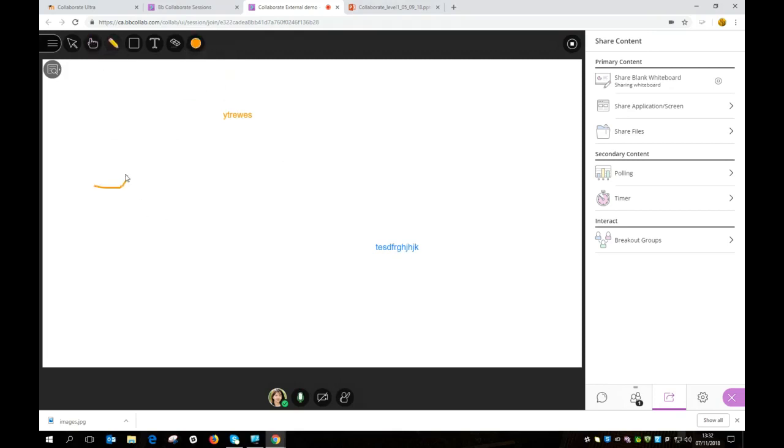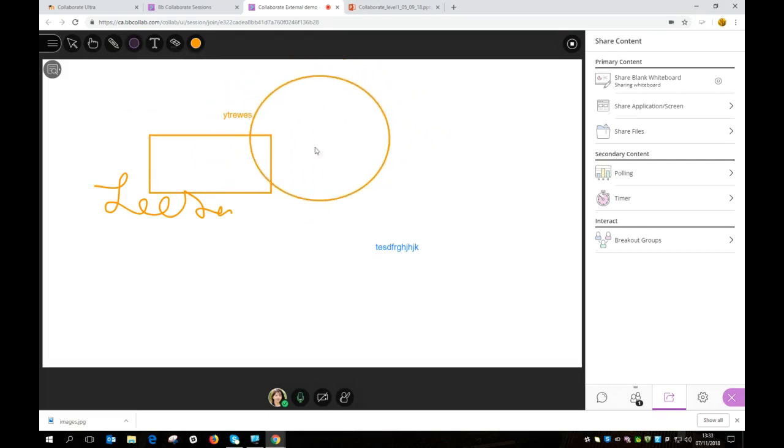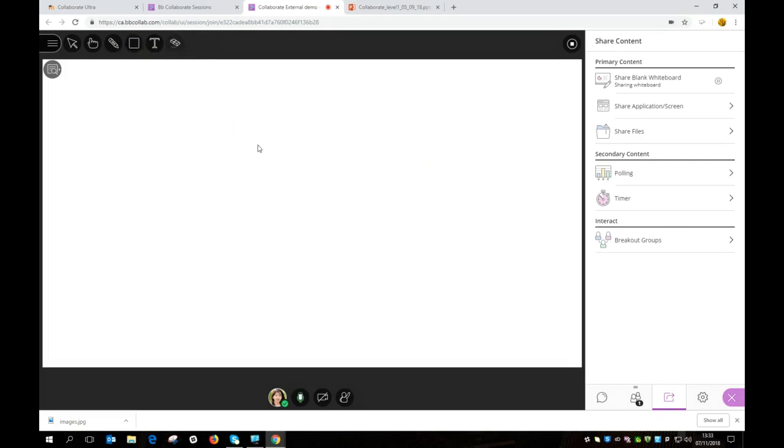You can even write on your whiteboard. You can ask students to participate and write ideas. You can even draw shapes. You can draw a rectangle, if you want to select or highlight something. And you can delete by clearing everything from the whiteboard.